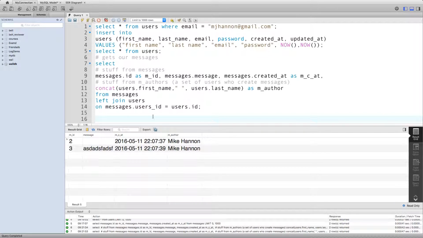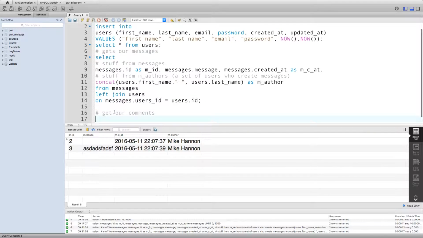All right. So next thing we want to do is get our comments. What do we want to get from our comments? Select comments.id as CID. Comments.comment as comment. Great. Why do you need the comments ID? So we can delete it potentially. Yeah. Okay. So we need the messages ID, our comments.messages_id.